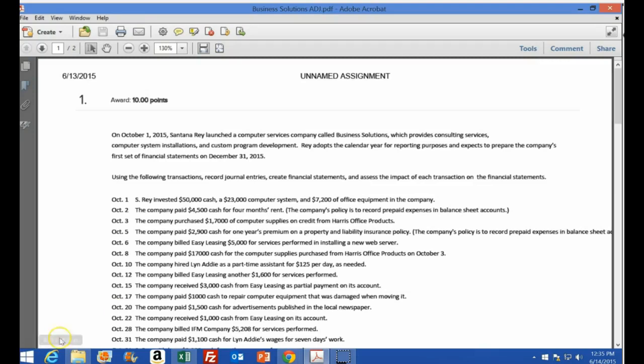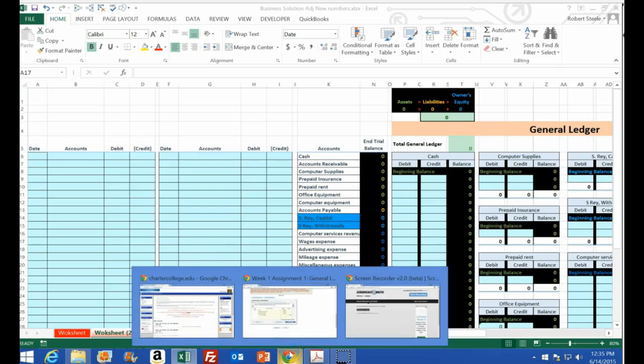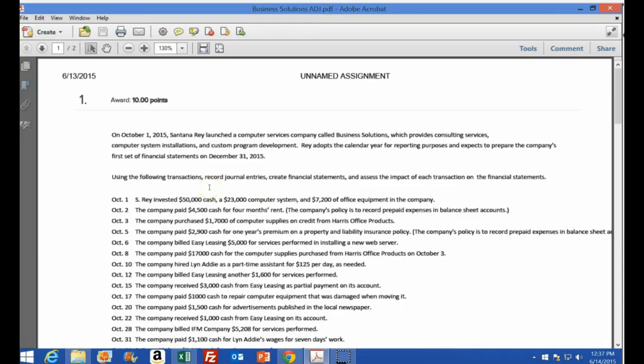We'll be looking at it in this format and plugging it into an Excel worksheet. I suggest that you plug it into the Excel worksheet as well, and then take those numbers and put them into the Connect account, which will look like this. So here's computer system installation and custom program development. Ray adopts the calendar year for reporting purposes and expects to prepare the company's first set of financial statements on December 31st, 2015. Using the transactions, record journal entries, create financial statements, and assess the impact of each transaction on the financial statements.